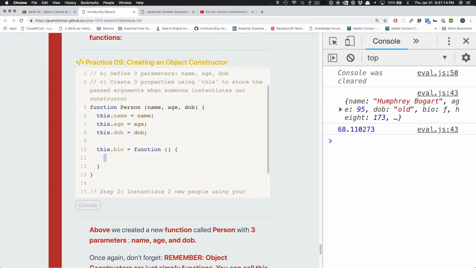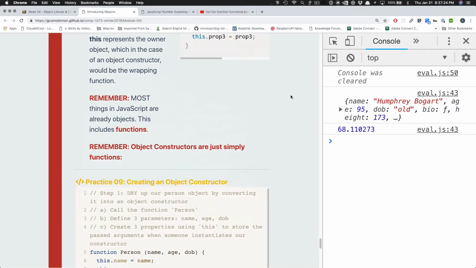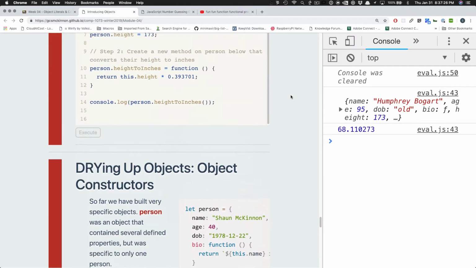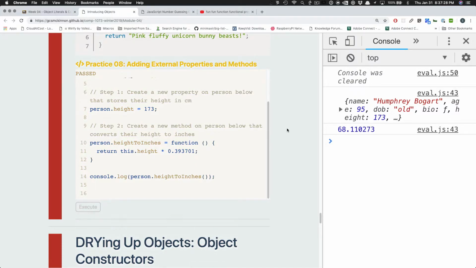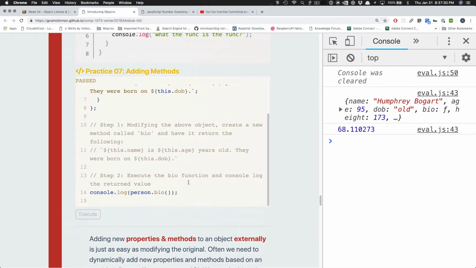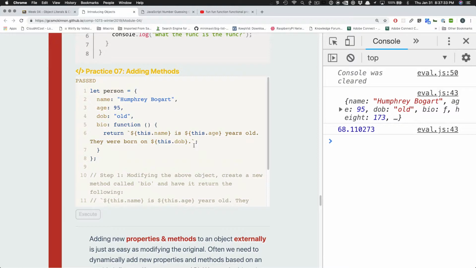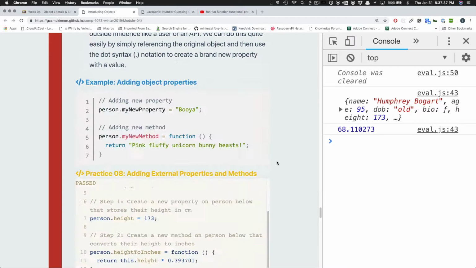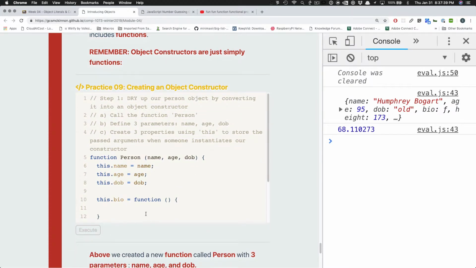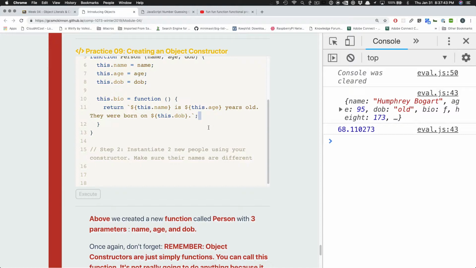Though you could literally go function bio, and it would immediately be attached as a property to the object. So this dot bio equals function, and we're going to copy and paste. Okay, I'll just go Command C, come back down here, Command V. There we go. Because the logic works.